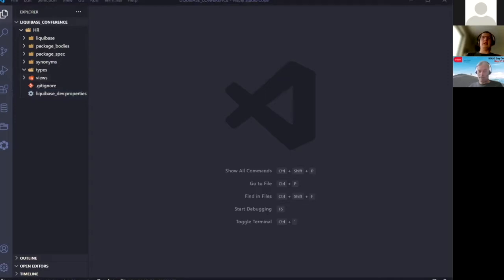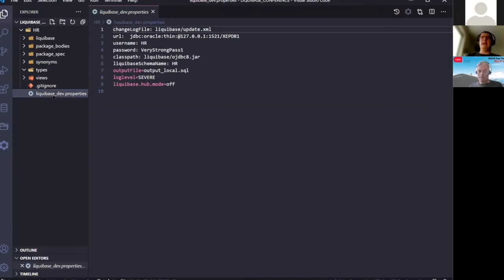At the beginning, to run Liquibase, we need to have a properties file. It is simple text file. You can create it manually. You can call it however you want. It can have random extension. I have called my file liquibase dev properties because I want to be always sure that I run Liquibase against my development database. If I would like to run it against other environment, I would probably call it liquibase production properties or something like that.